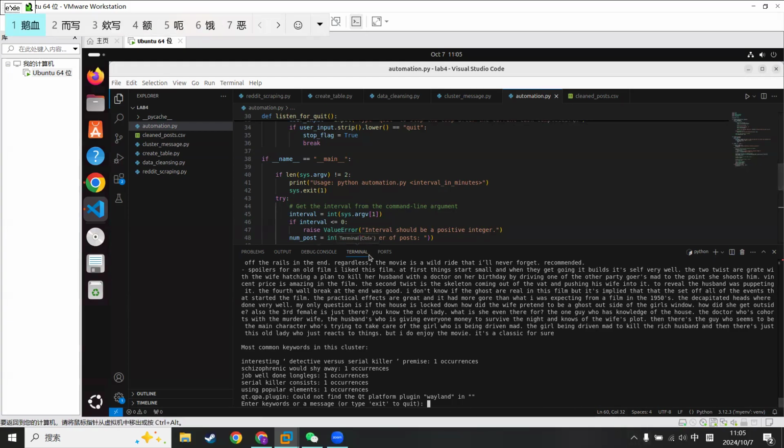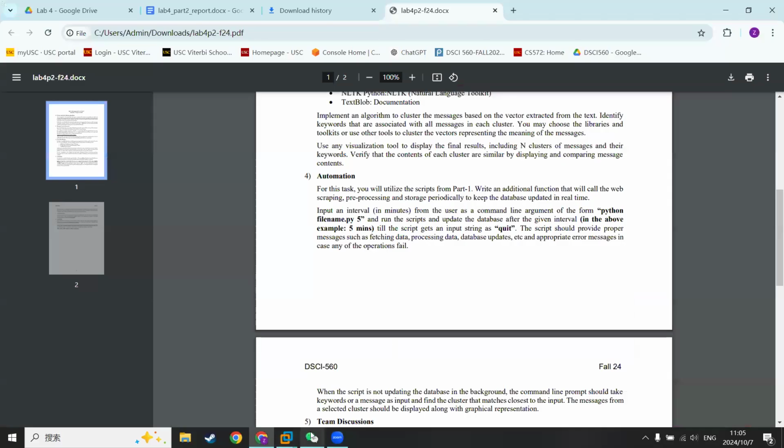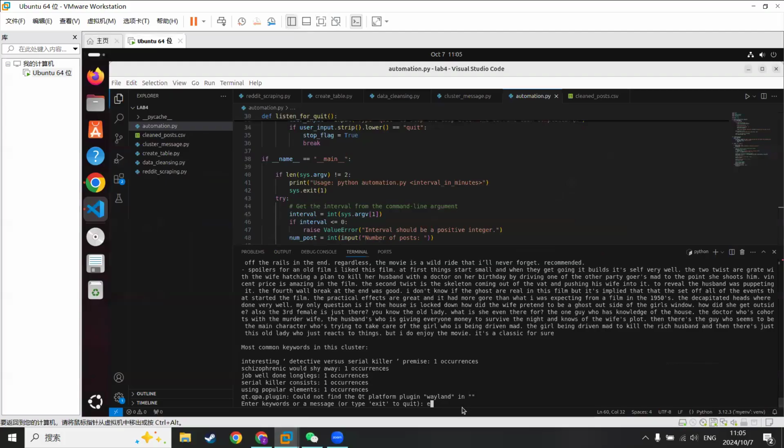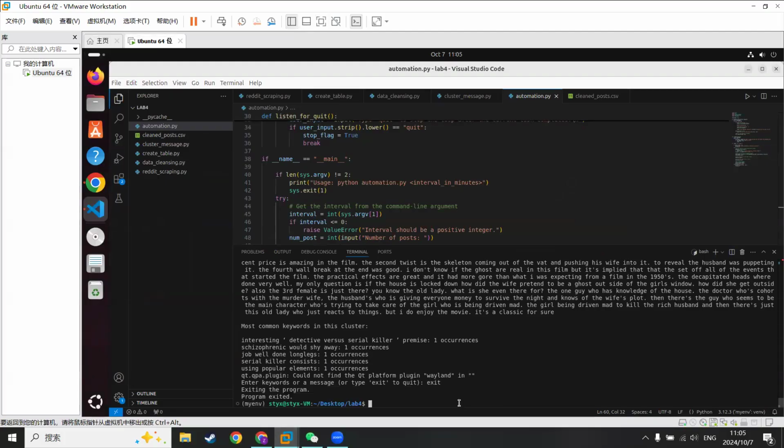Something is wrong with my computer. Yeah, we could just exit. Yeah, the program is exited.